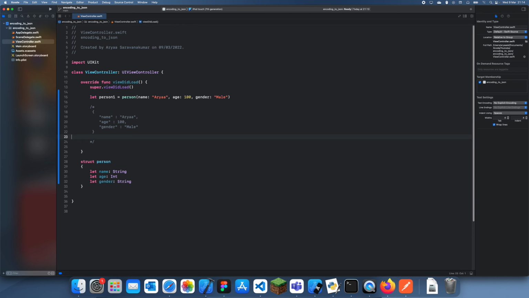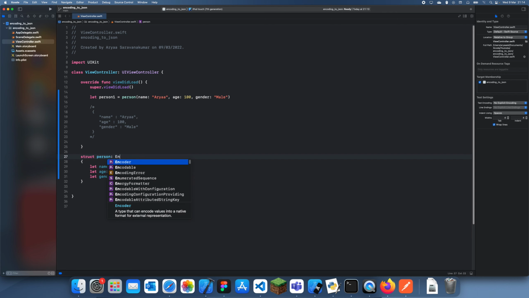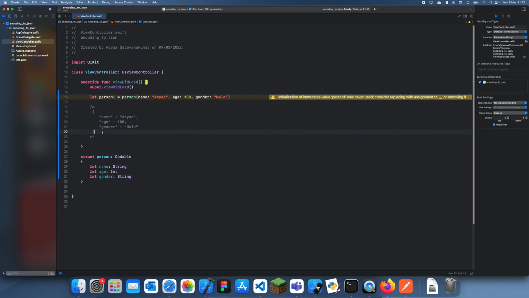Now to do this, all we've got to do is make this Person of type Codable. Technically, if you only want to encode it, then you could just make it Encodable, but you should usually just keep it as Codable because you're probably going to want to decode it as well if you're going to encode it. So yeah, once you've done that, we need to create our encoder.